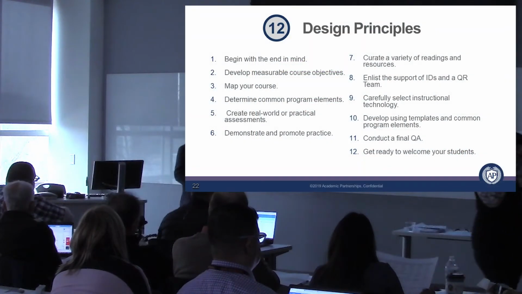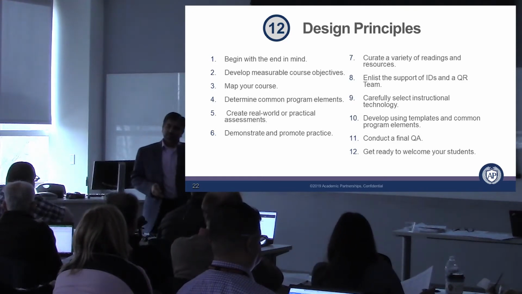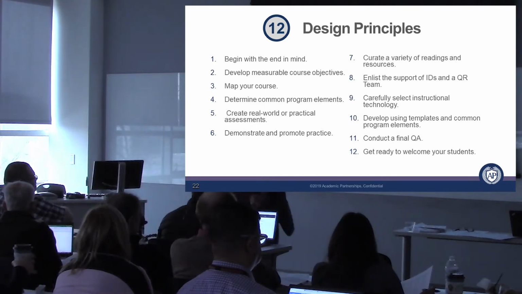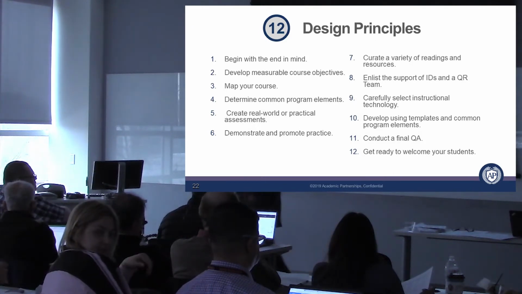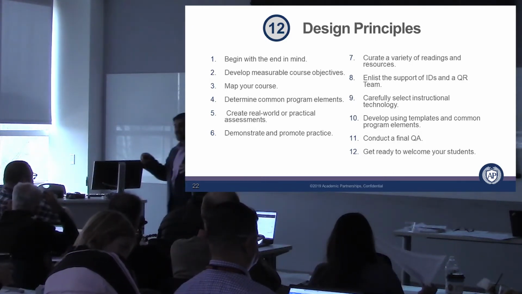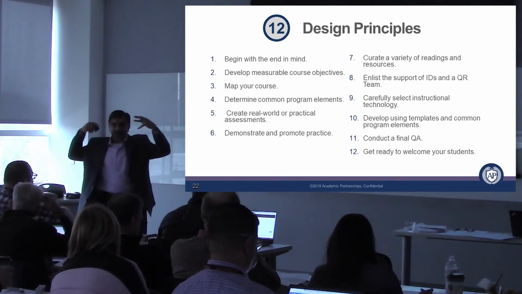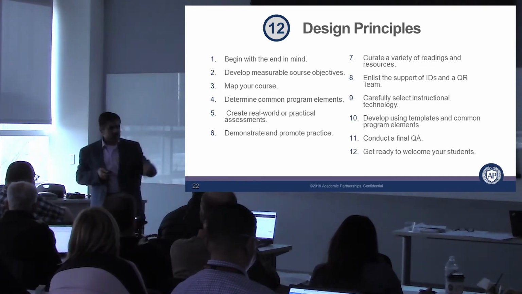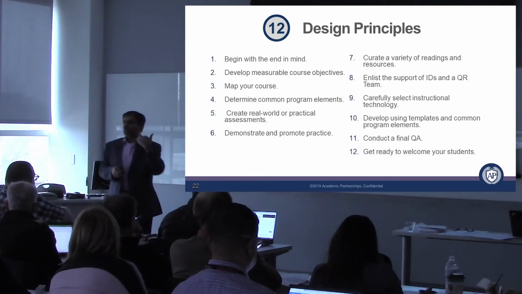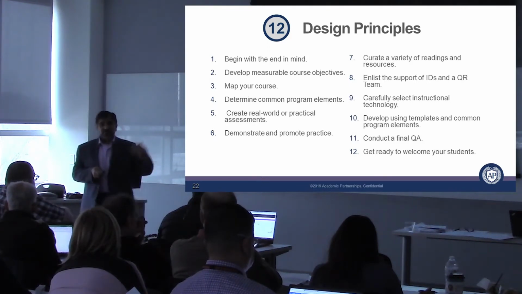Demonstrate and promote practice. That's another thing: we heard practice makes perfect, but it was practice makes permanent. So what are the skills, knowledge, abilities that you want students to have, that permanent kind of understanding or habit of mind, for example? There was another term used earlier. So provide them with more practice, so that they get to practice, and then provide that feedback to them during the course.